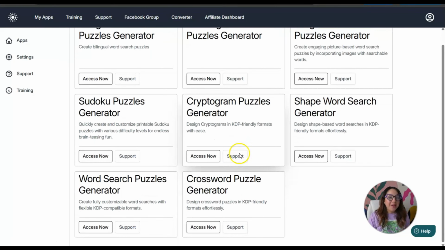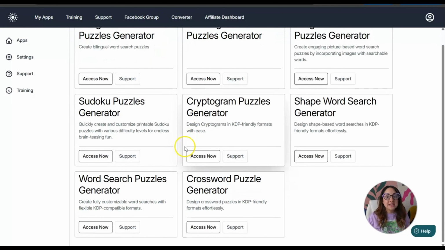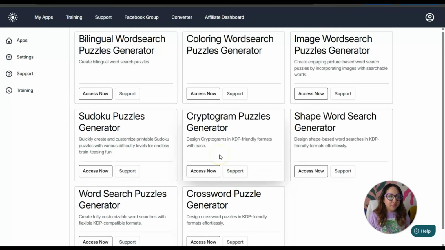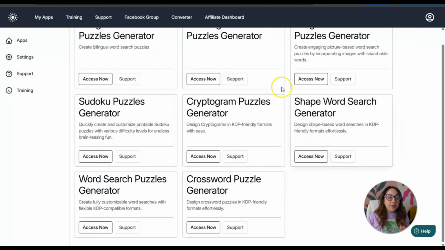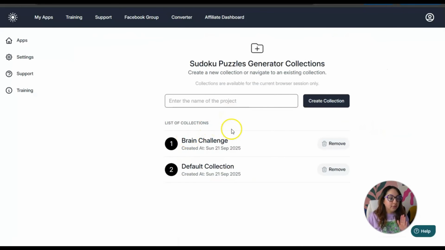What you're looking at right now is exciting, okay? Get excited because all of these generators will help you create these types of books with cryptograms and Sudoku puzzles and word search puzzles, crossword puzzles, coloring word search puzzles. And you see it here, shape, image, word search, bilingual word search puzzles. This is exciting stuff. And I do have some videos on this, so you can go check those out on my channel. And also, I'm going to show you quickly how you can do something like a Sudoku puzzle in just a few clicks of a button, okay?